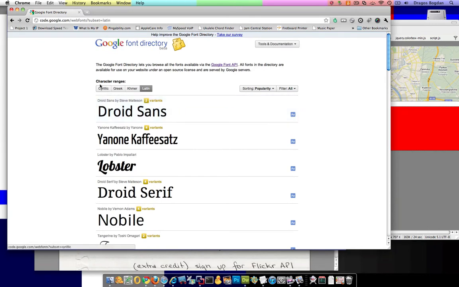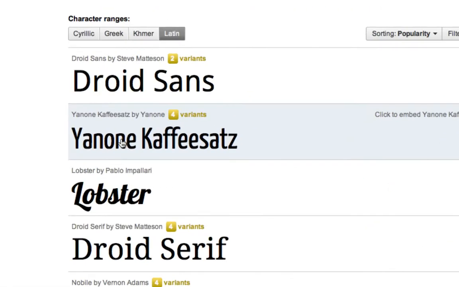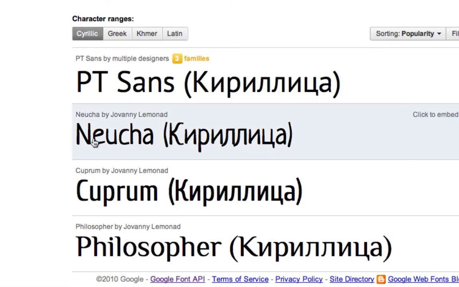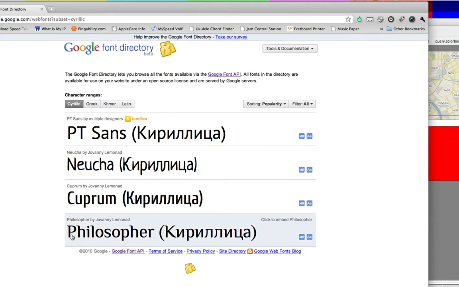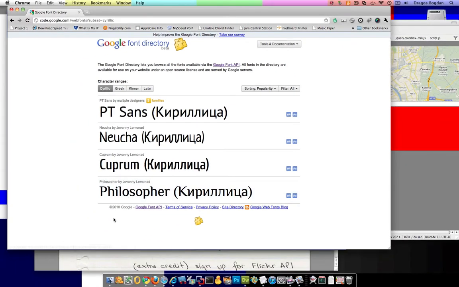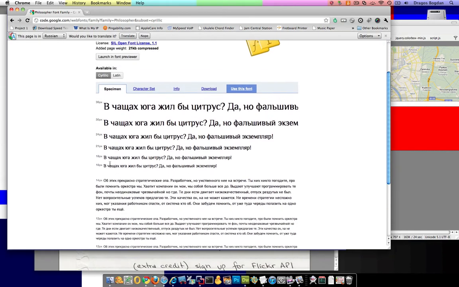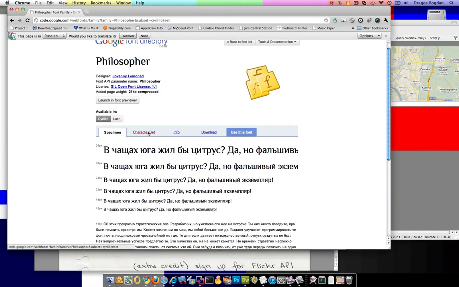I kind of like this one. This one was definitely one of my front runners, but I guess potentially, you know what? Philosopher. I kind of like, that looks good. So I'm going to use Philosopher for this one. Here I go, I click on Philosopher. It shows me some options for it. Are there any variants to it?